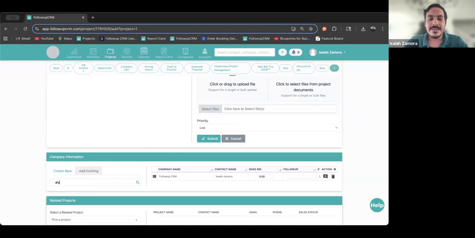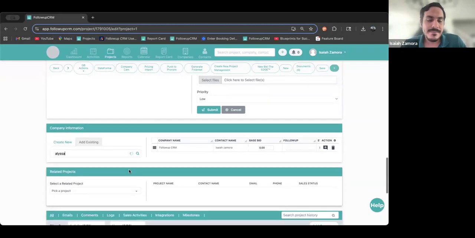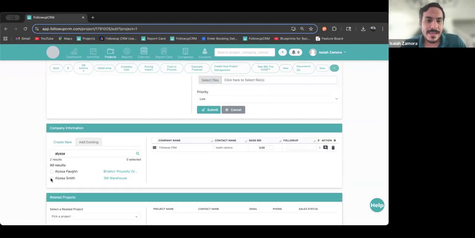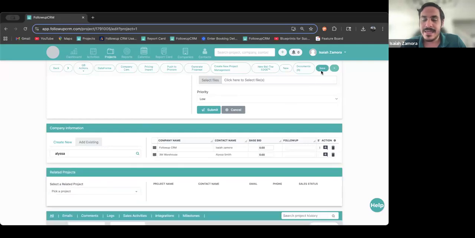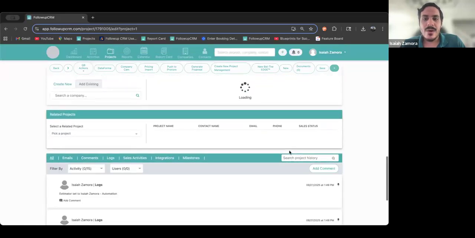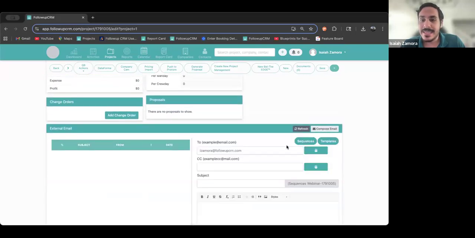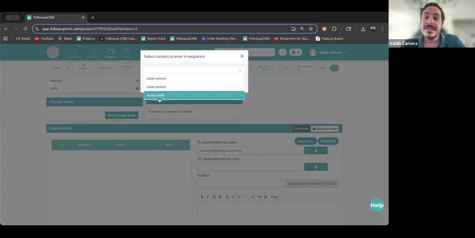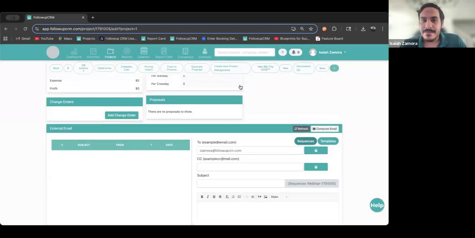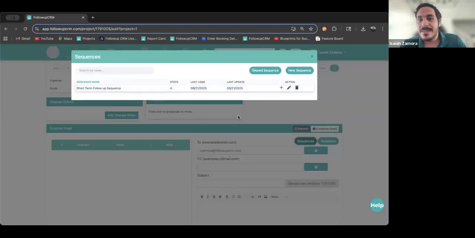Just as an example, if I start typing in a name here, and let's say I add Alyssa and I save the project. Now, since that project is saved and I've added Alyssa, I go over to sequences, and Alyssa is also an option to send the sequence or enroll in the sequence. So I'm going to select the contact, and it's going to bring you up to this screen here.